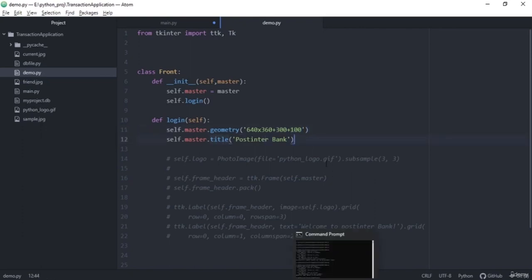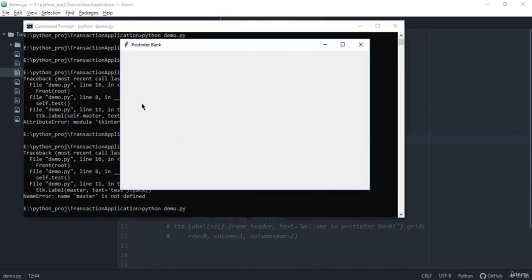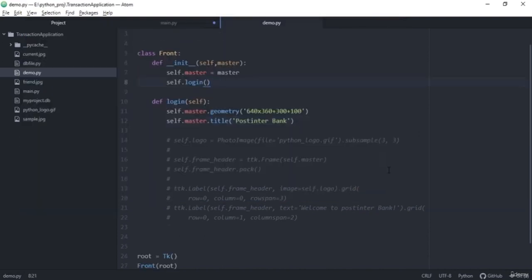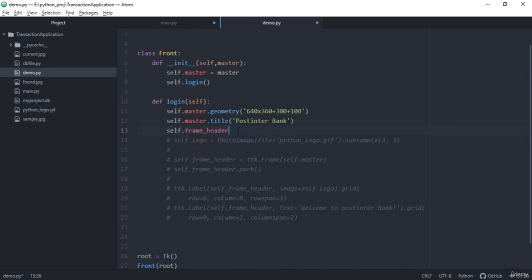It does not have any contents, but you can see the window has some predefined width, and you can see the title is Tkinter bank, which I just chose. So in this, we're just going to create a photo image, and then we are going to use the frame header. I'm going to create a frame and call it frame header, and it's going to be ttk.Frame, and it will be contained inside this master window.